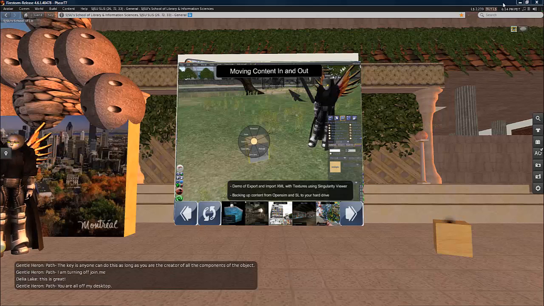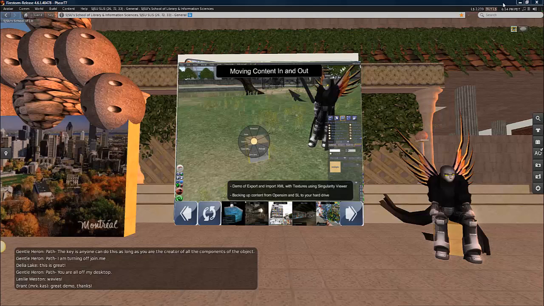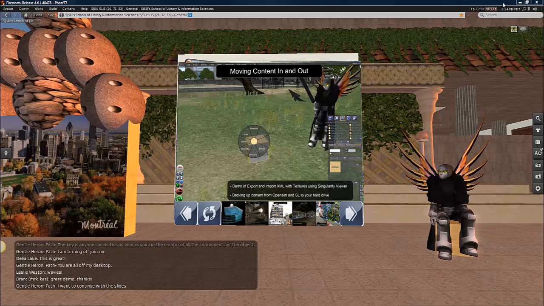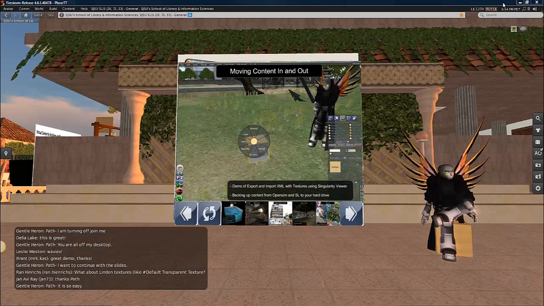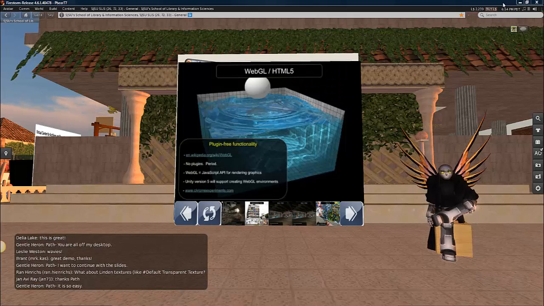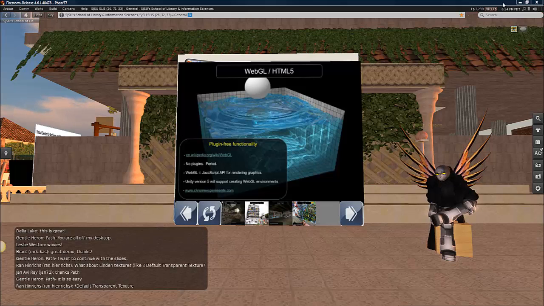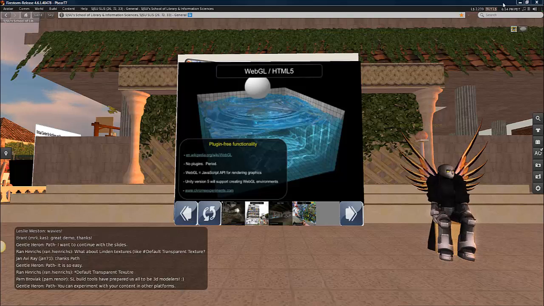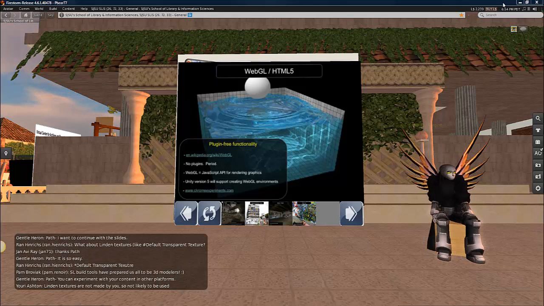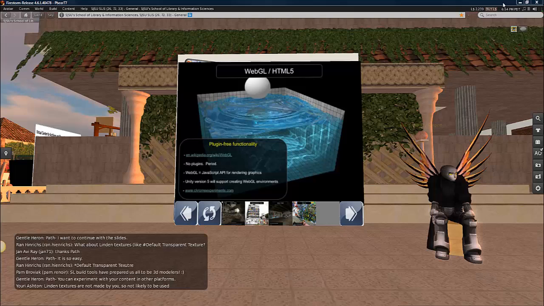What I'm going to do is continue with the rest of my presentation because I don't have a lot of time. Isn't that fun? That's just so easy. So you have the ability to take your content and experiment with it in other platforms. You can move your prim models to OpenSim, where they're still prim models. You can save them as mesh models to use in OpenSim, if you know how, or to use in Unity.